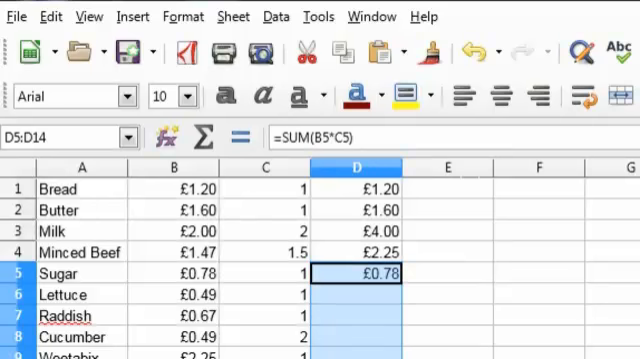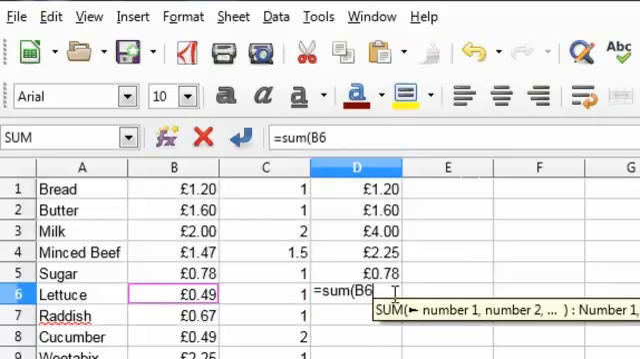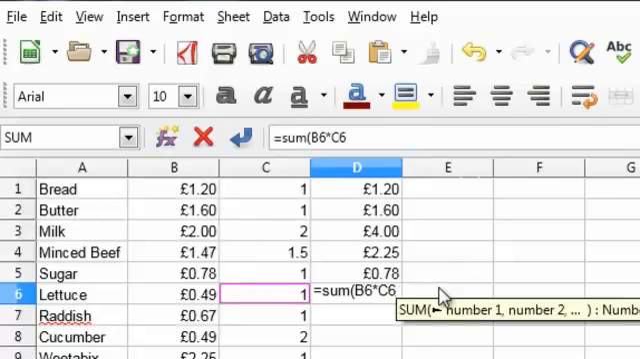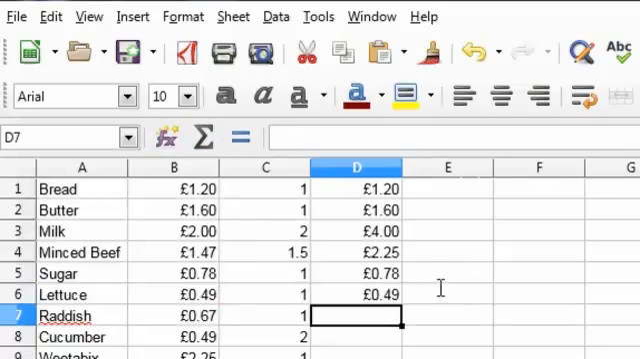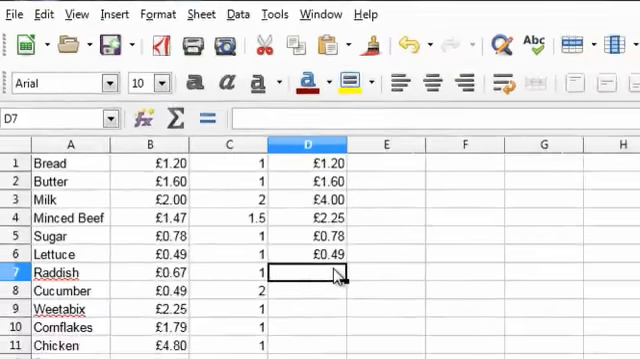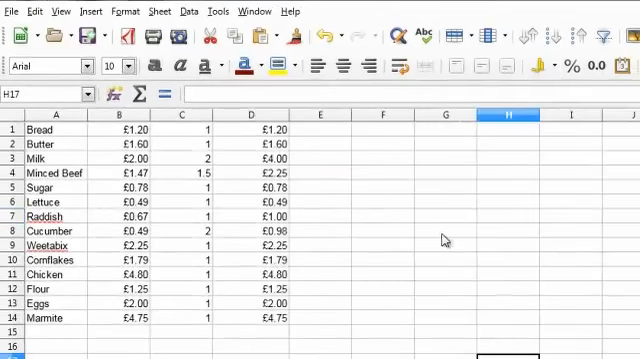78p. B6 starred C6, close brackets, and this is the way you carry on all the way down through this column. This is probably the most time-consuming thing, so I'll edit this bit out and just carry on and get the totals at the end here. Right, and that's the information copied into the various cells there.